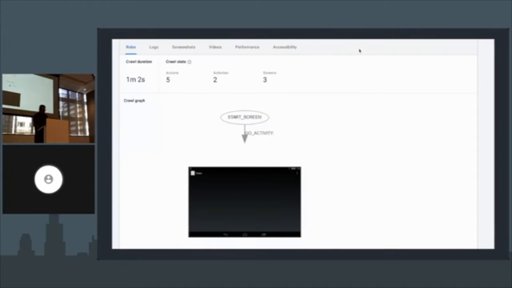So this is an example of how it looks. It creates a call graph right here, and it will, for example, start a screen or go to another activity. And this is helpful to make sure that when you go to a certain page, any navigation link in your app, it doesn't cause any exceptions. And so this is a good starting point, adding Robo tests.